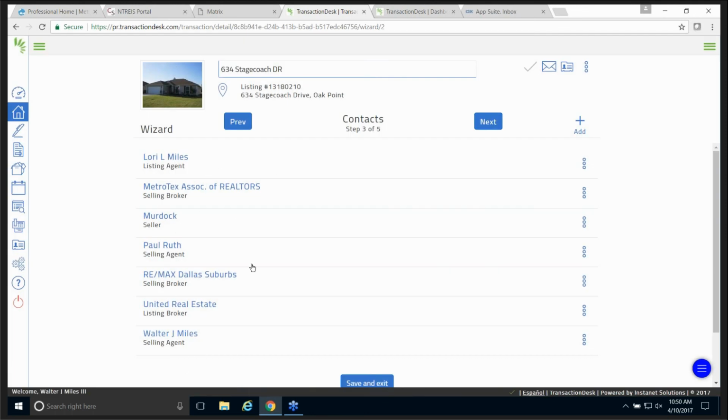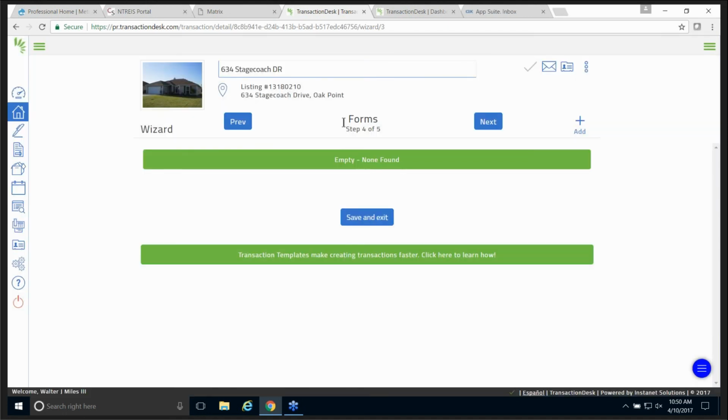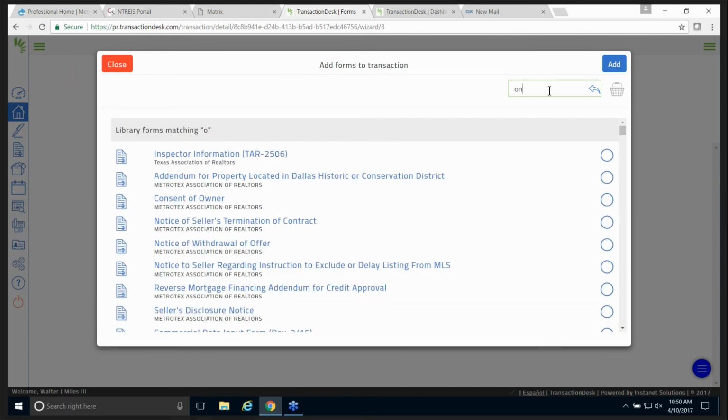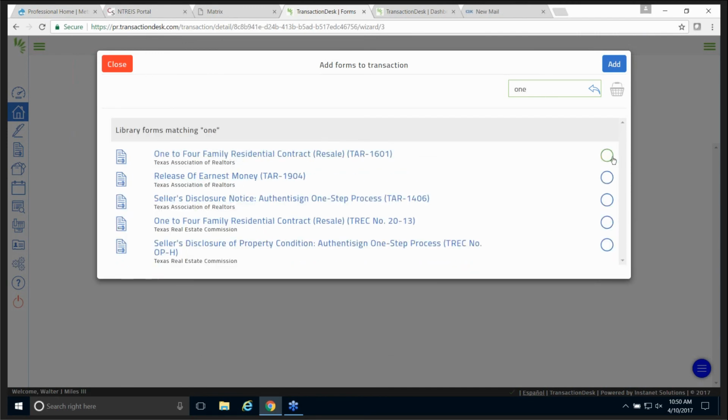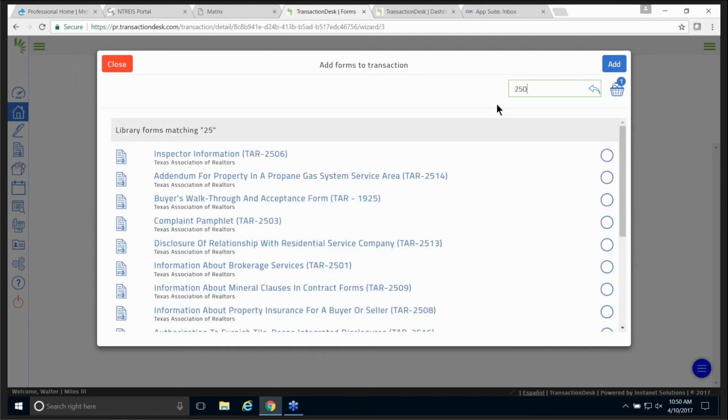It's going to show who the participants are on the property here, and if we hit next again, it's going to show any forms. If we want to add our forms, again, we come into search and we hit 1 to 4 family. We do 1-4. We do the IBS. I think it's 2503? Yeah, 25 something.